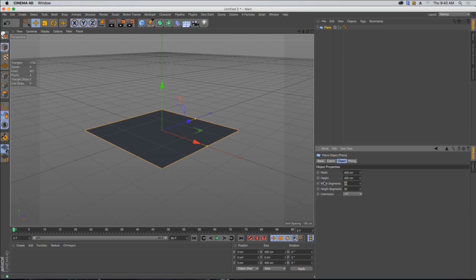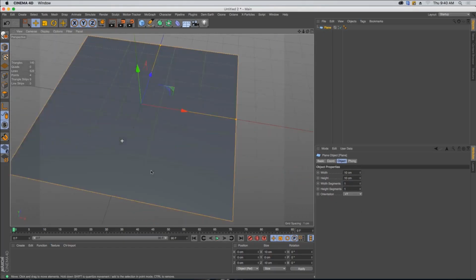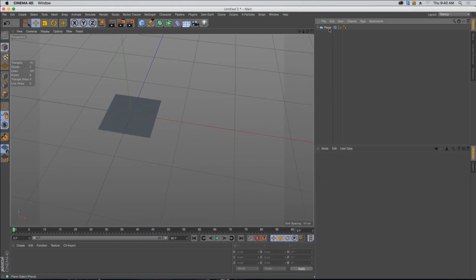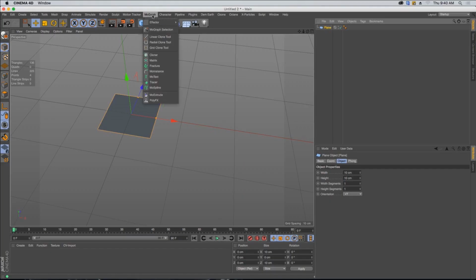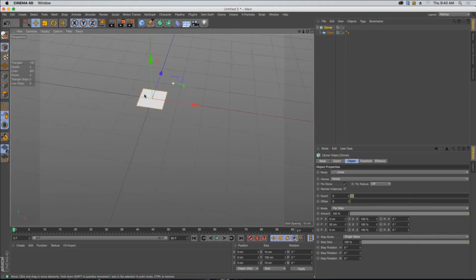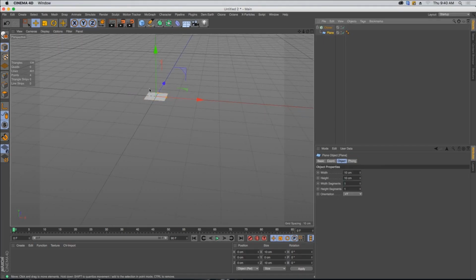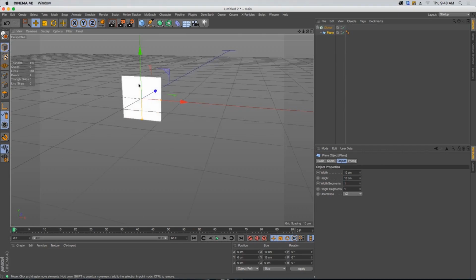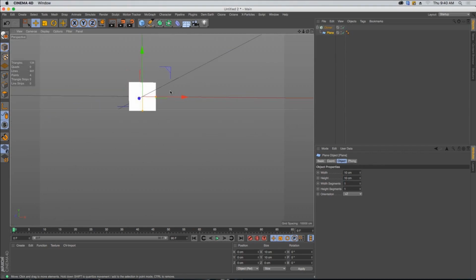So I'll lower this down to 1, and let's make this 10 and 10. Just hit S to zoom right in. Then select your plane, hold Alt, and drop it in a cloner. Your cloner is set to linear by default. Let's make this upright, so we'll go Z+. Change the orientation so that when we put a camera in, we're looking down the Z axis. Sometimes cameras can respond a bit funny if you're looking straight down.